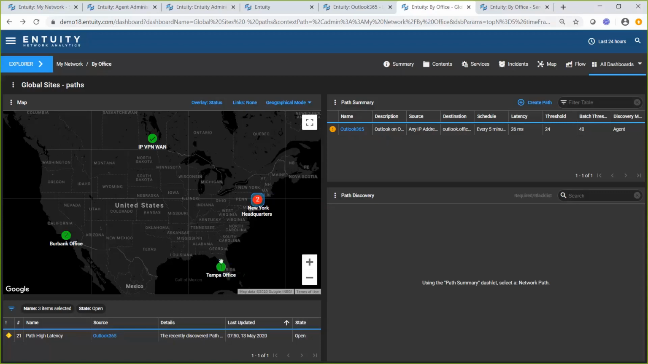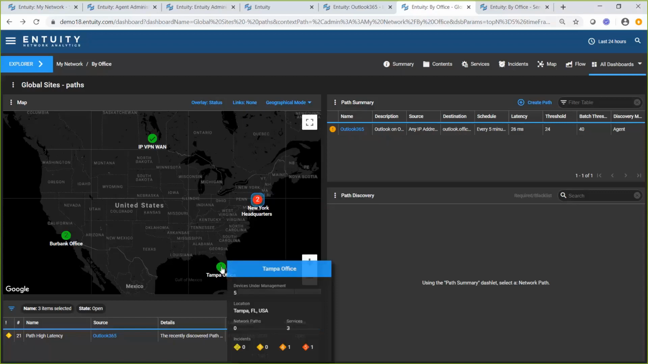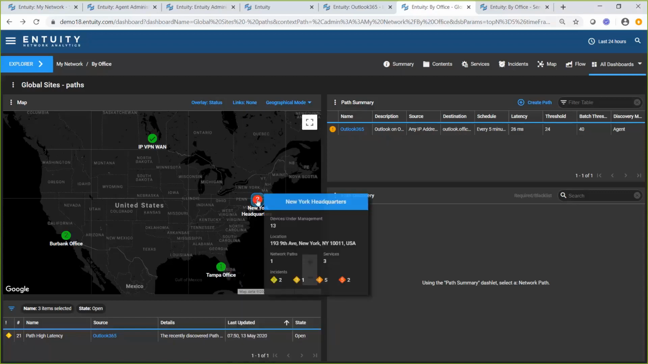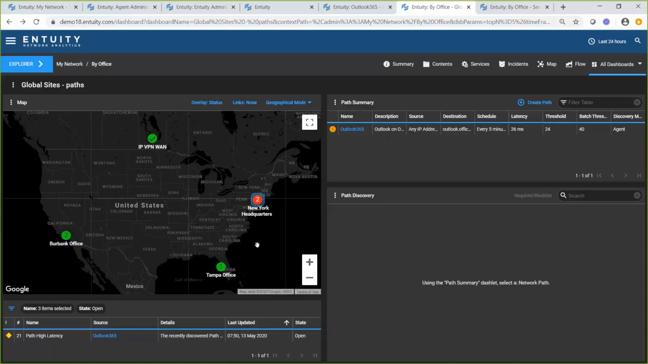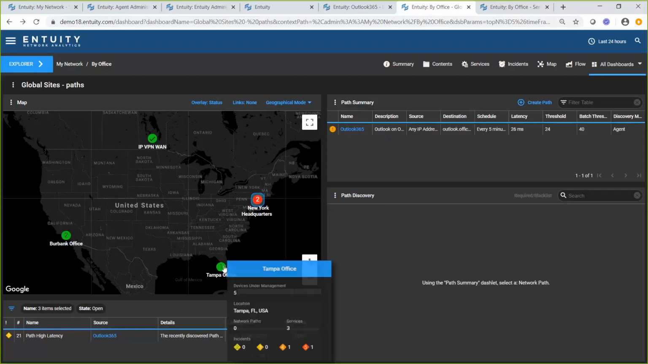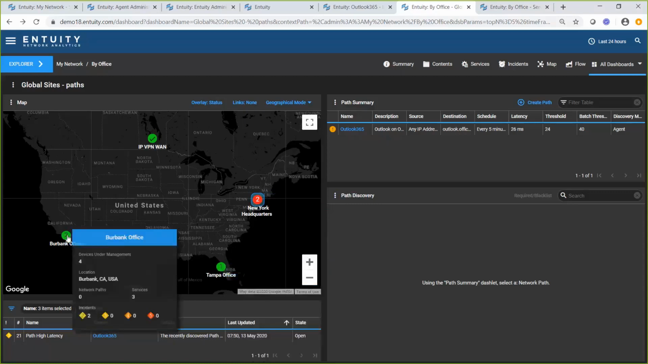So I've actually indicated in the dashboard settings that the markers for each one of my locations should be green and only change color in the case of a path issue. So what you can see here is that Tampa's okay. I've got some issues going on in Burbank and Tampa, so I probably have some device-based performance issues.